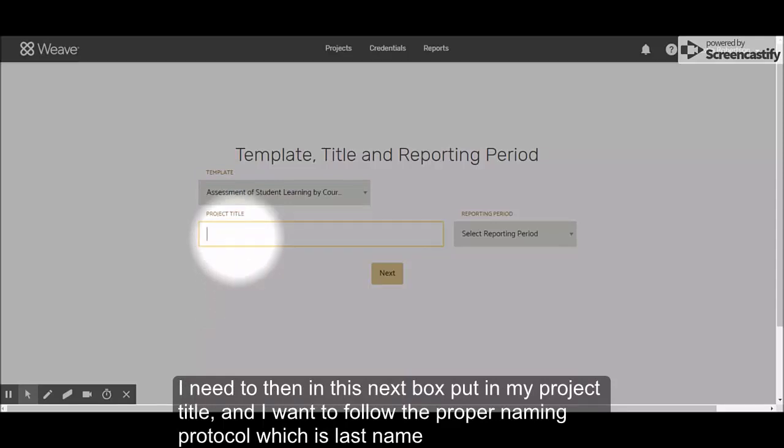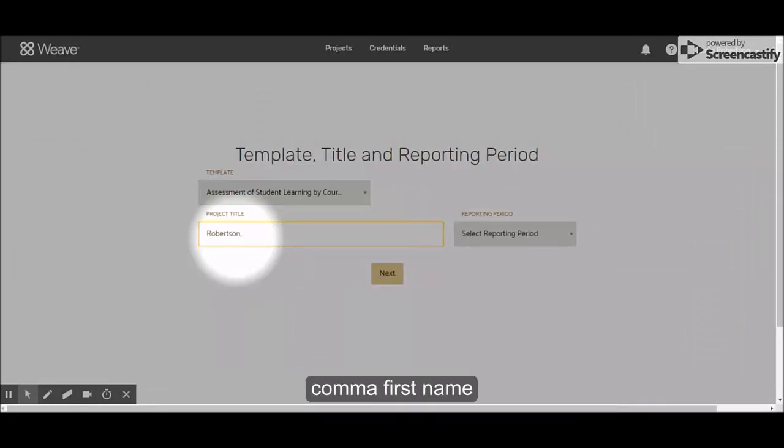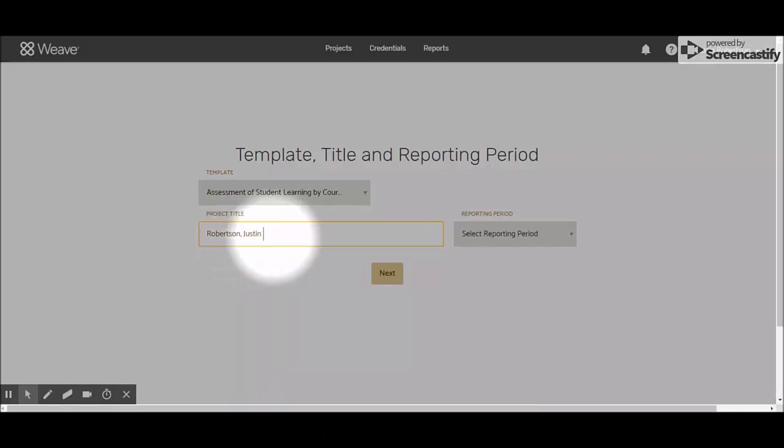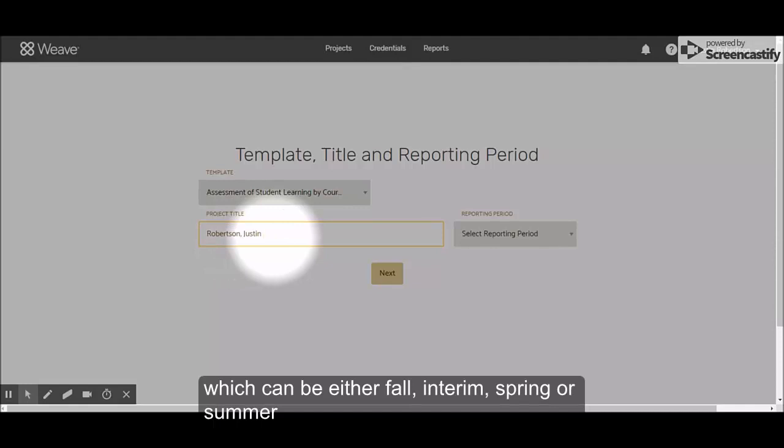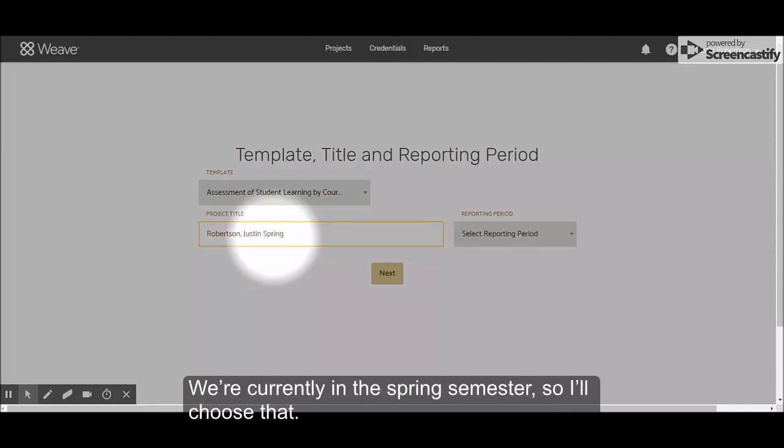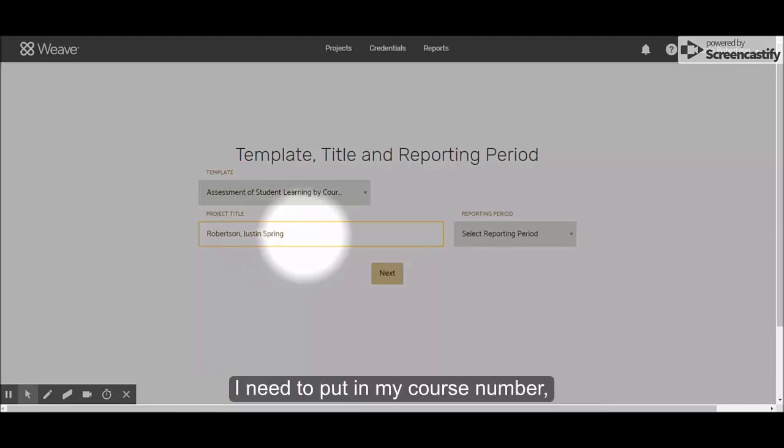I need to then, in this next box, put in my project title, and I want to follow the proper naming protocol, which is last name, comma, first name. Then I need to put in my term, which can be either fall, interim, spring, or summer. I'm currently in the spring semester, so I'll choose that. I need to put in my course number. So it's ING 106 FD 09 Composition 2.